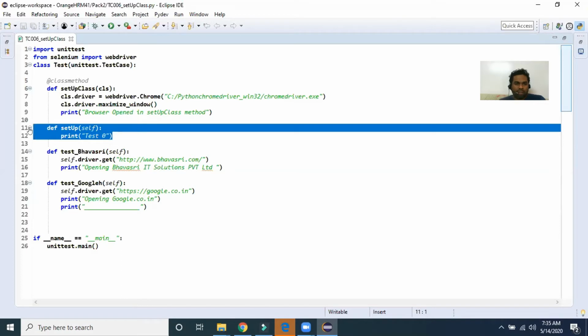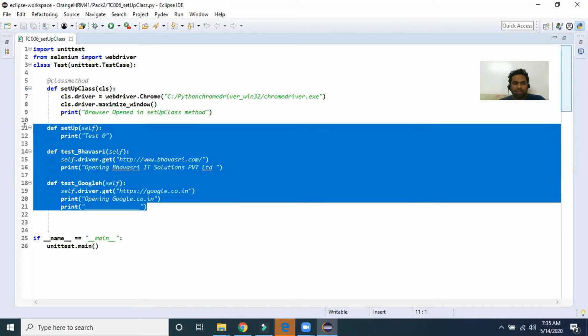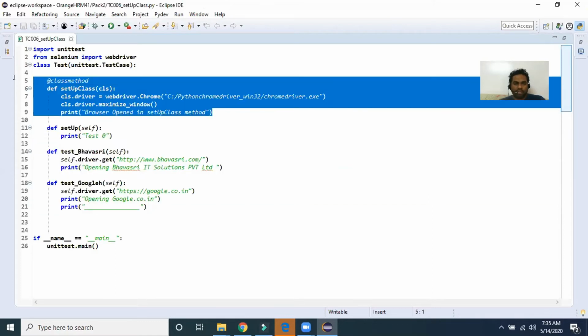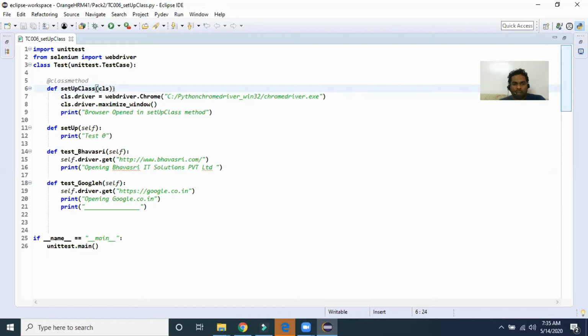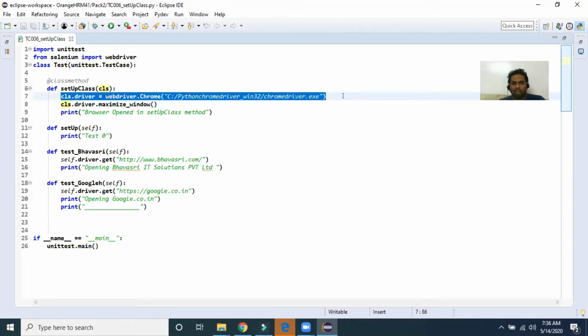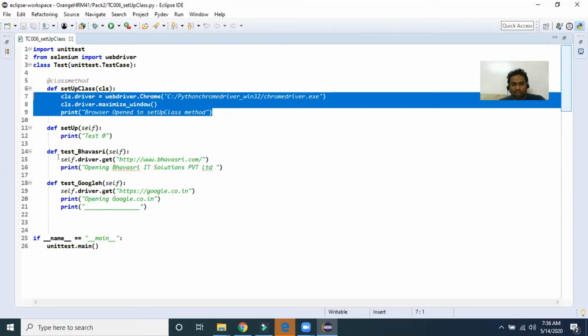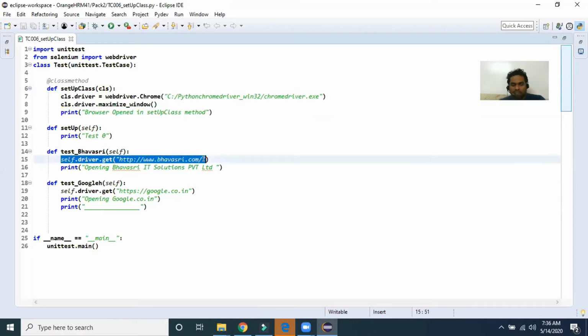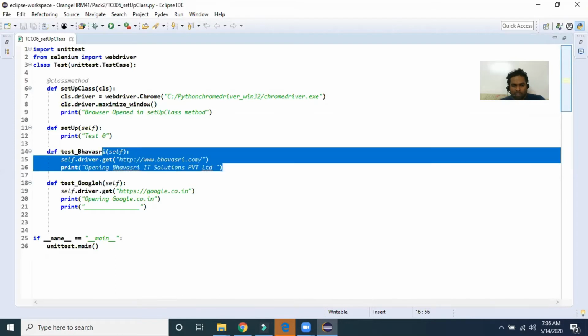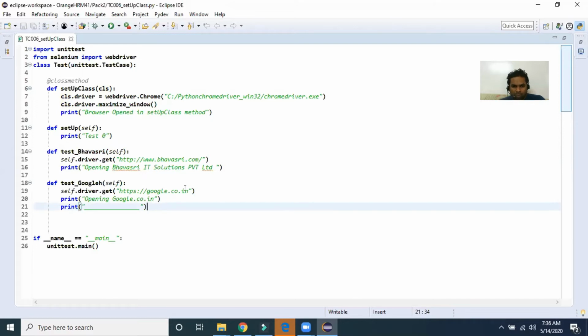That is as usual. Compared to that, if you want to execute something globally, then we will use this one, @classmethod. Here cls is like the self keyword, which represents the current object; cls means it represents the class level. So this driver will be created globally. Once a browser is opened, on the same session the bhavasri.com web page will be invoked. Once this part is completed, again on the same session, it will also execute google.co.in.